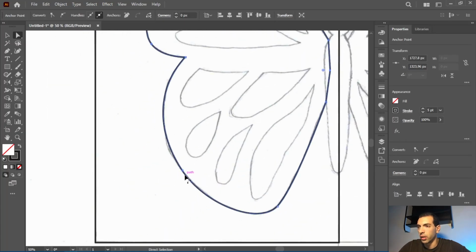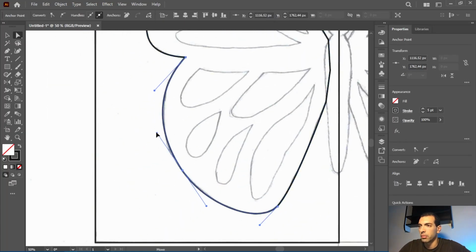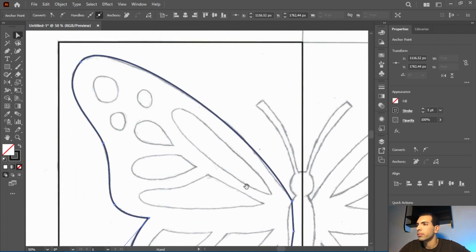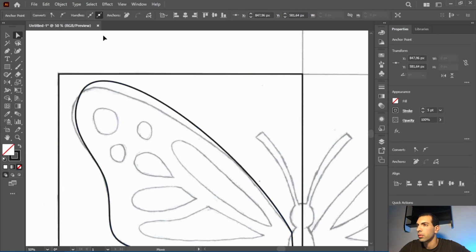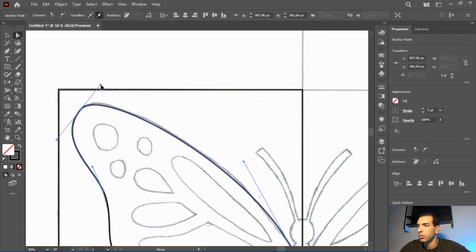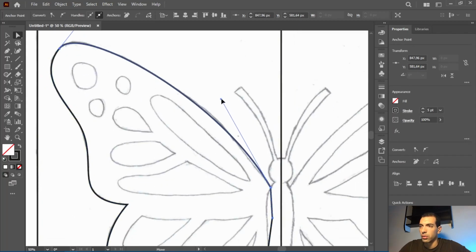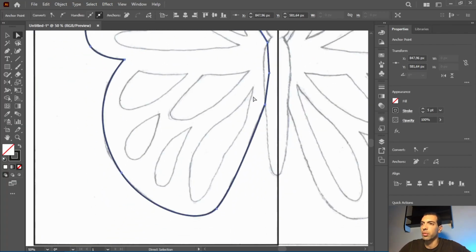With the direct selection tool, I can go back and make some adjustments if I have to, like this. But I think this wing looks fine. I'm gonna move to the other parts, draw the inside of the wing.